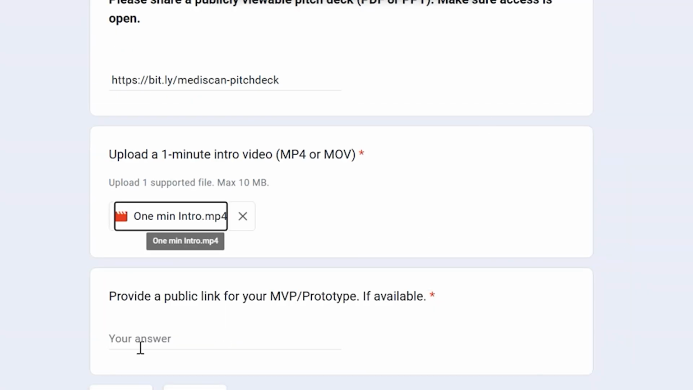All right. Then next is provide a public link for your MVP and prototype. If you have an MVP and prototype already made, then we want to see that firsthand. So maybe you could do a screen recording of the product, or if it's a physical product, like a hardware product, maybe you could shoot a video of it and share the link of that. So here, for sample purposes, I'll say not available. I'll select next.